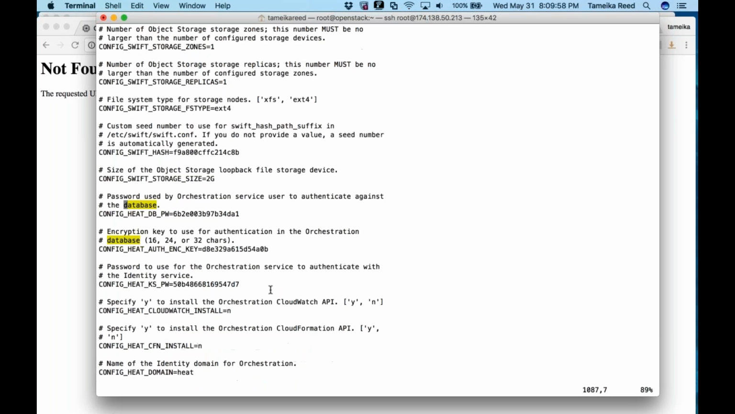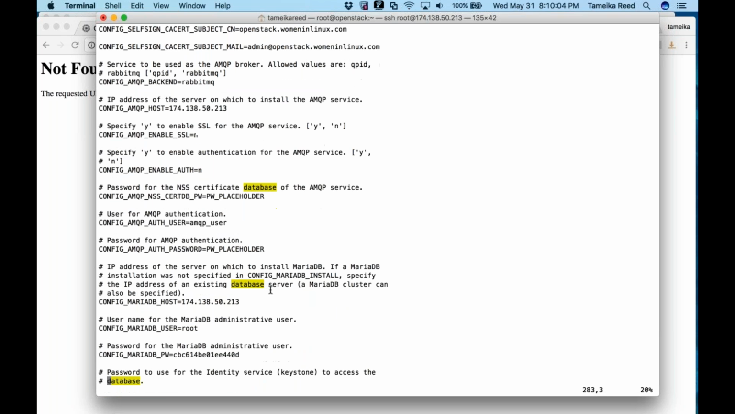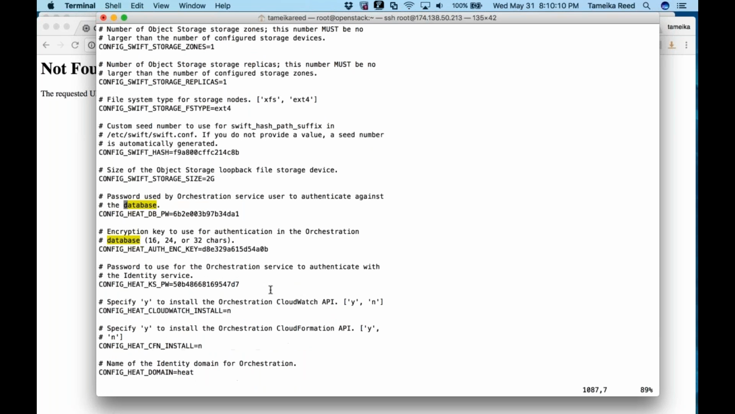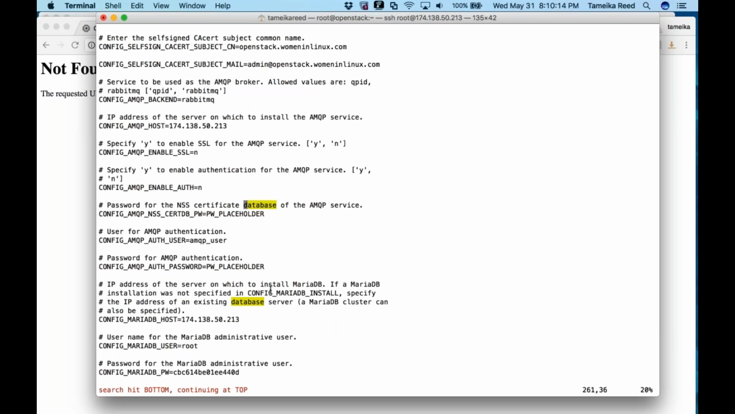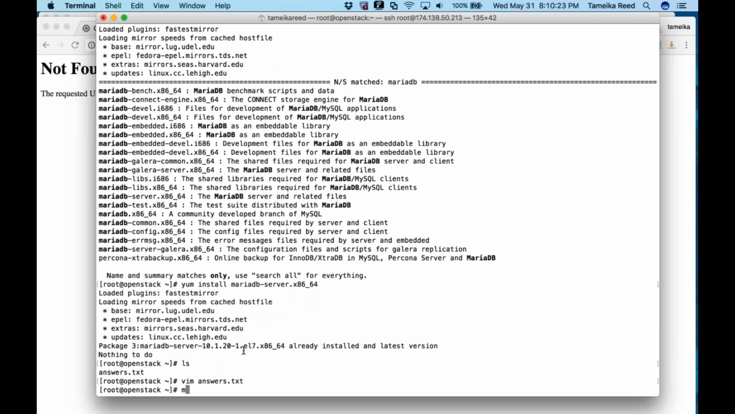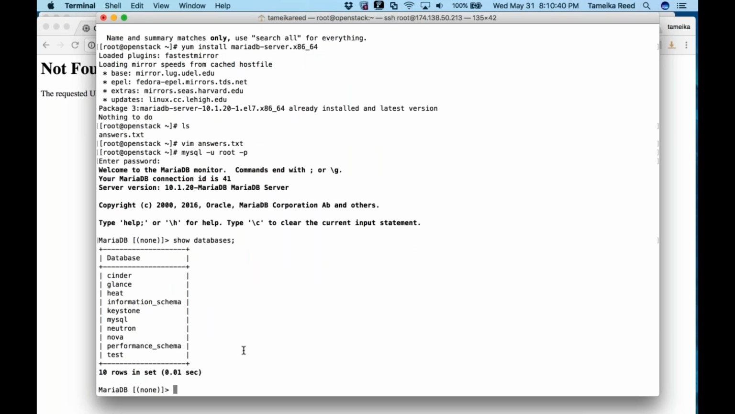Heat database. I just need the MySQL database. Identity. I wanted to see if we could log into the database to see if it's creating tables, creating databases. Here we go. And then I can just drop the databases. So see, it created the databases for me.